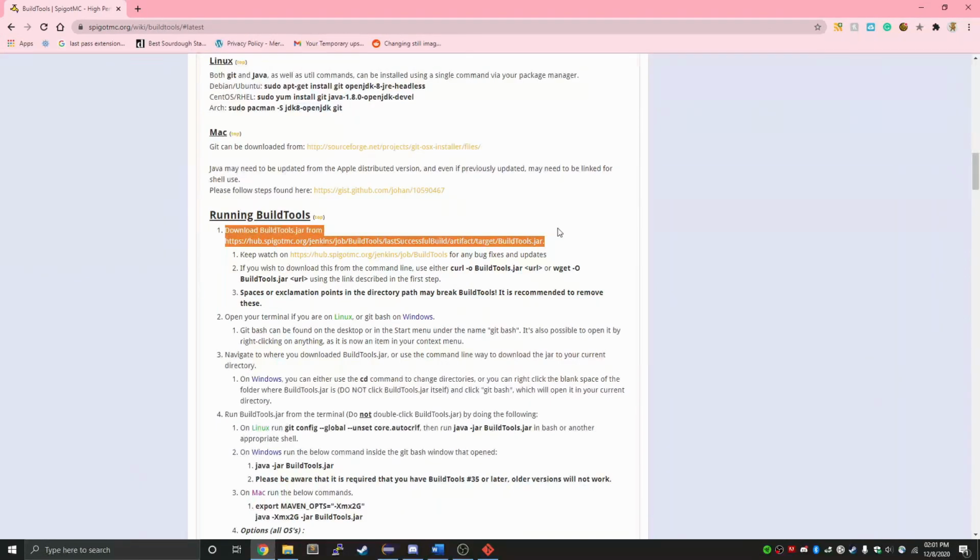The first step is going to be downloading the build tools jar for Spigot. We need this for vital libraries required for our project. That can be found here on spigotmc.org at this highlighted link.